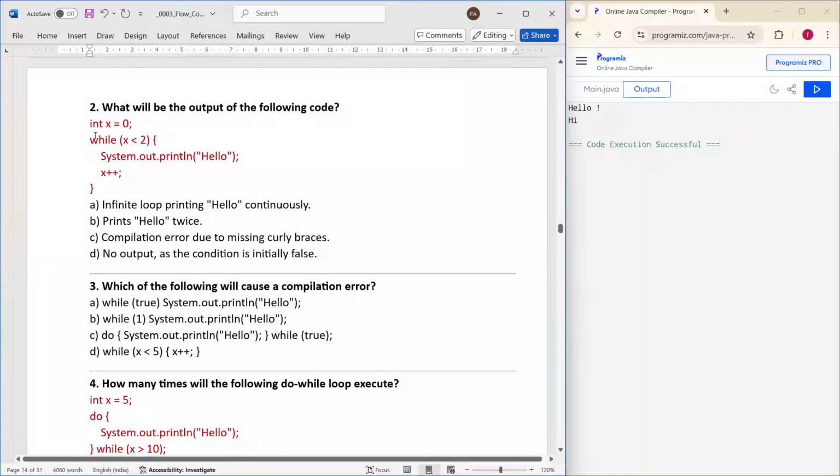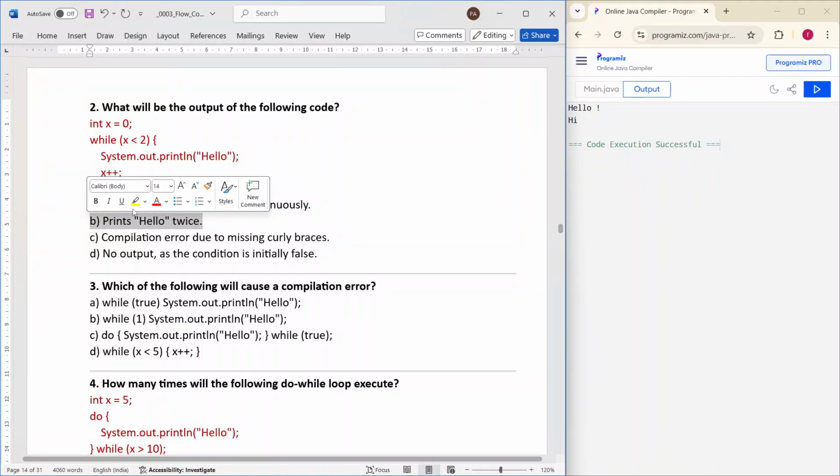And second question. What will be the output of the following code? Int x is equal to 0, while x less than 2, print statement hello, x plus plus. So x is equal to 0, hello is being printed, x is incremented to 1, hello is being printed and x is incremented, x becomes 2, then 2 less than 2 is false. So here hello is being printed twice. So option B is correct.